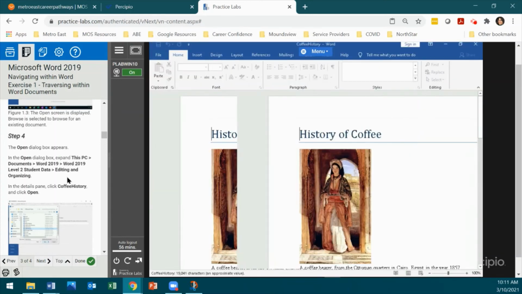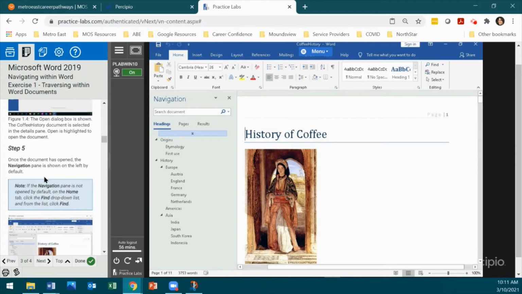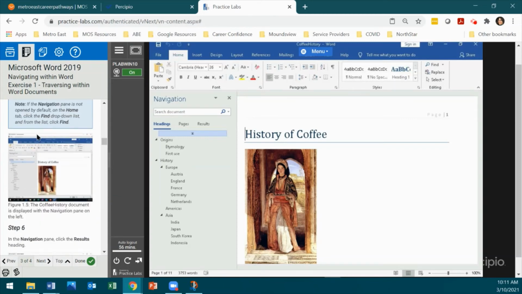Okay, after you get the file open, this is going to tell you all of the things that you're going to do to the file to get comfortable using the navigation pane. I trust you to just go ahead and read through. You read the instruction over here, you do the instruction over here, read the instruction, do the instruction. A couple of things that you're going to want to be aware of.